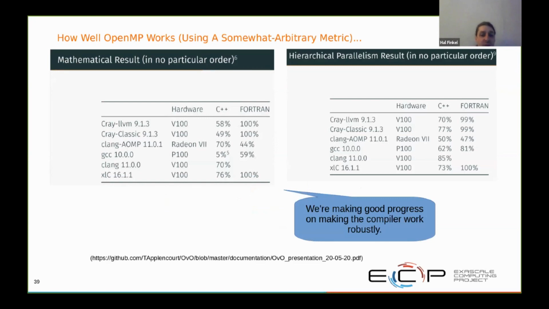So a colleague of mine at Argonne recently did a study where he looked at different compilers that support OpenMP and wrote a fairly robust set of test cases testing both support for different operations, including math library operations and so on, and also parallelism using OpenMP, including hierarchical parallelism, and looked at how many of these tests compiled and ran and produced the correct result across different compilers.